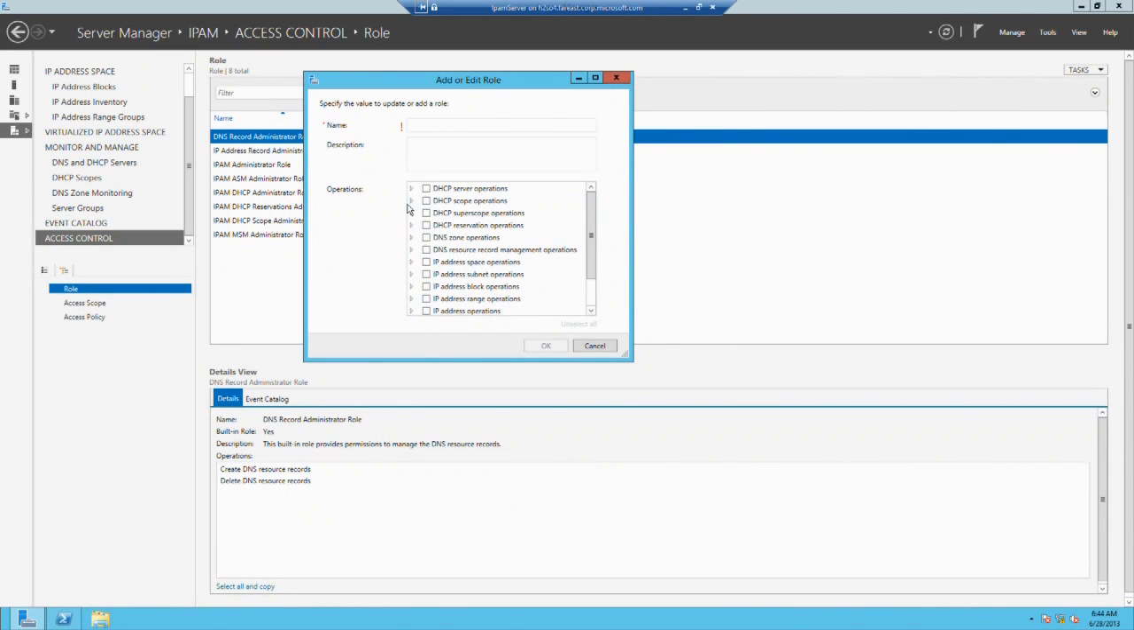So what I'm going to do here is create a DHCP policy administrator role. I'll provide a configure DHCP policy permission, edit DHCP scope policy permission, and delete DHCP scope policy permission. I'll specify a role which is DHCP scope policy admin.